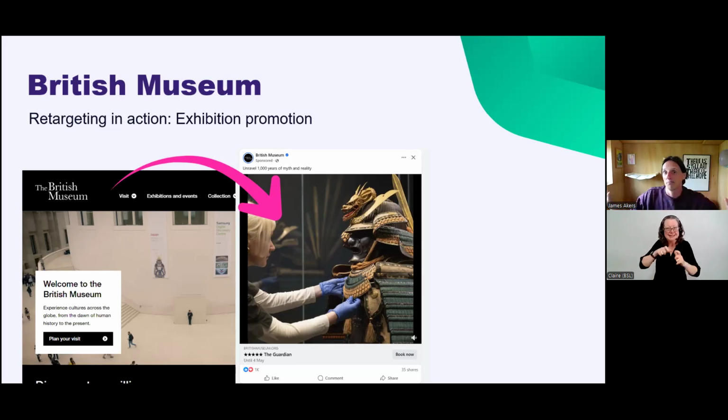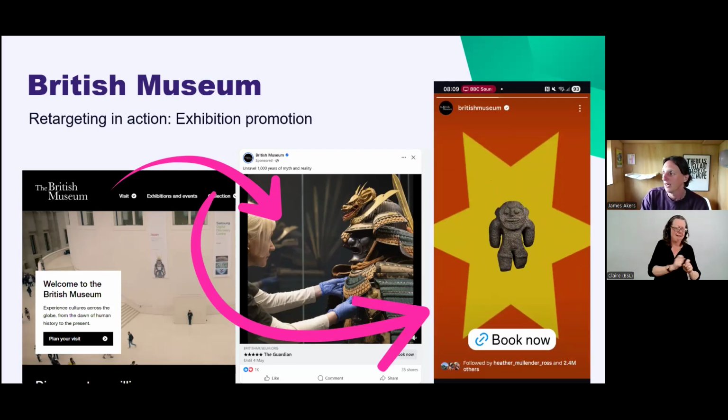So they are completely independent. I've not clicked a link in Facebook to the museum. I've just gone to the museum website and then I'm getting served ads on Facebook. I also went on Instagram.